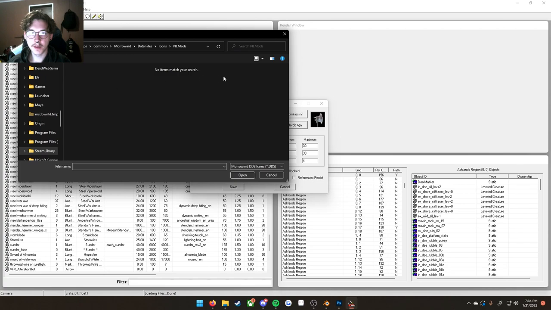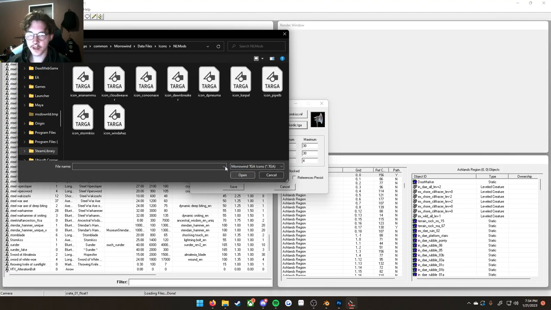Click NL mods, but oh no! Nothing's there. That's okay. It defaults to DDS icons, and you can use DDS files as an icon. I prefer targas though. So just go ahead and click targa. This drop down here, TGA. Then go ahead and find yours.